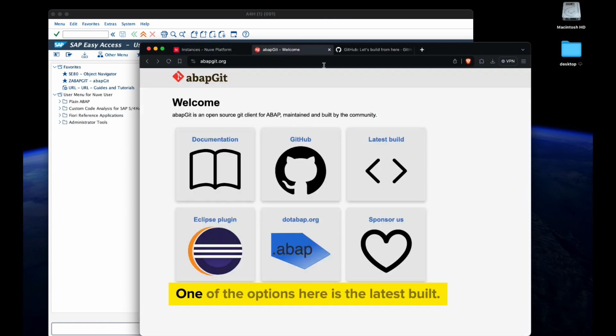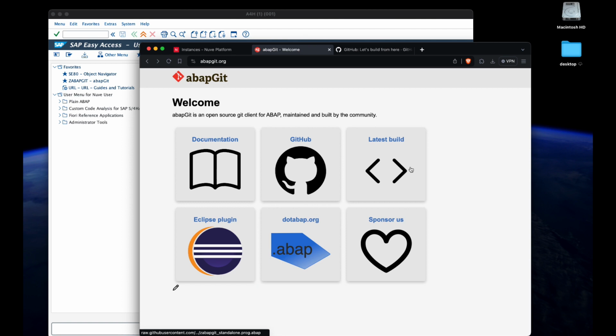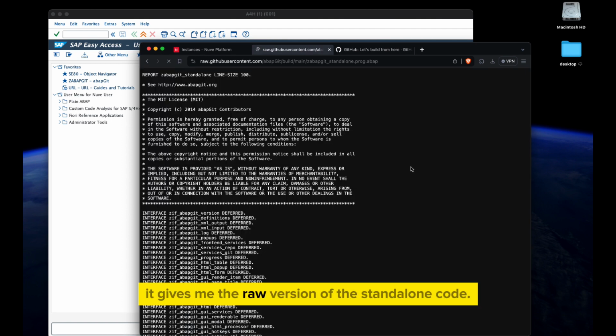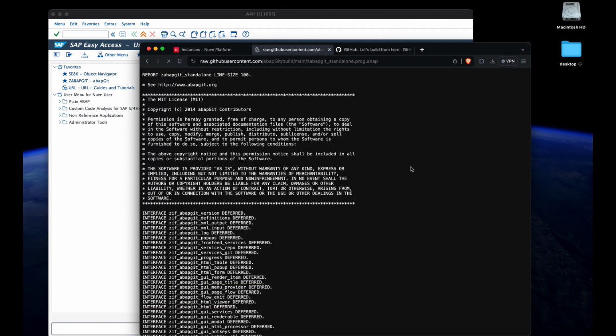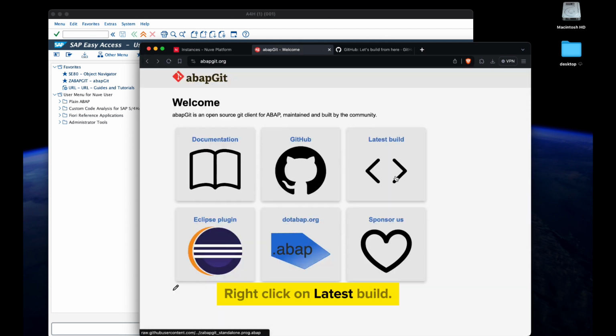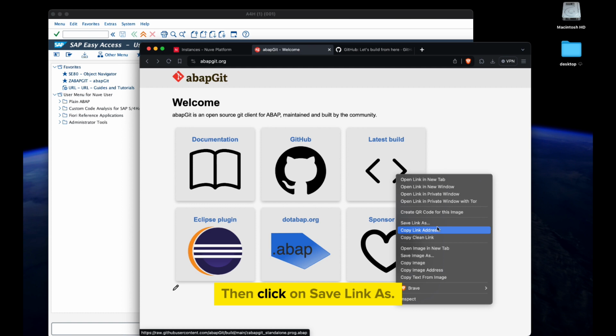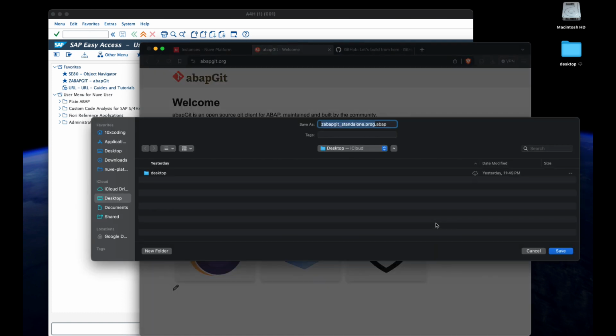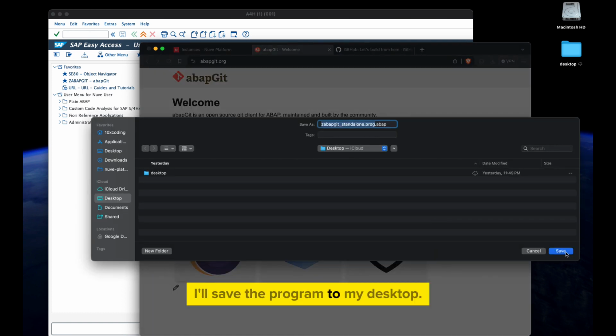abapgit.org. One of the options here is the latest build. If I click on that, it gives me the raw version of the standalone code. I'm actually going to go back, right-click on latest build, then click on Save Link As. I'll save the program to my desktop.